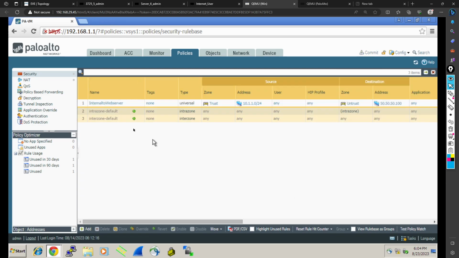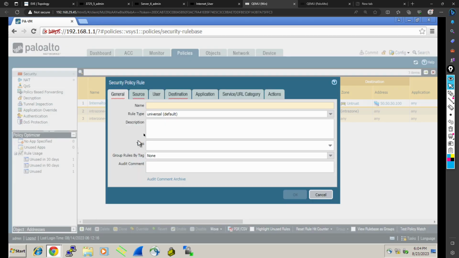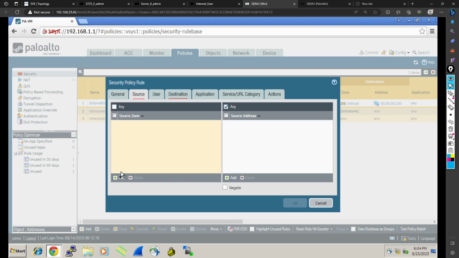The very first thing I'm going to do is set up a new rule to allow traffic from external to DMZ. So I'm setting a rule external to DMZ. For the source zone, the user will be from untrust, they are coming from the internet. And for the source address, I'm putting any, because any user can come to us. We do not restrict the users. And the destination zone, I'm going to put as untrust.